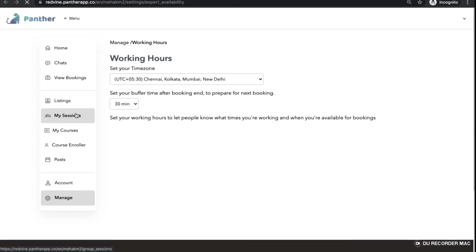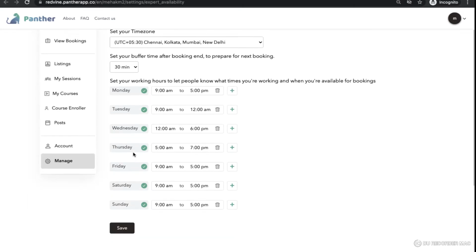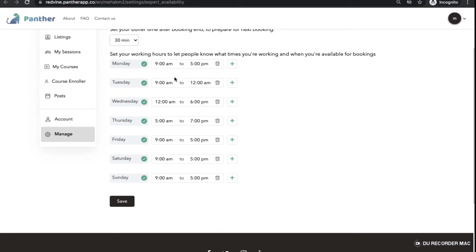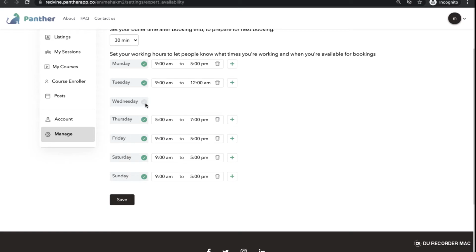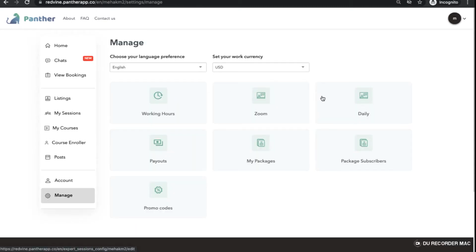It is very important for an expert to set his working hours, as according to these working hours only, the available slots of the expert will be visible to the users for booking. So I select my time zone as an expert, and these are the work timings that I have set for the weekday. In case I'm not available on any of the days, I can just switch the toggle off, and my slots will not be seen by the users on Wednesday. That's about working hours.